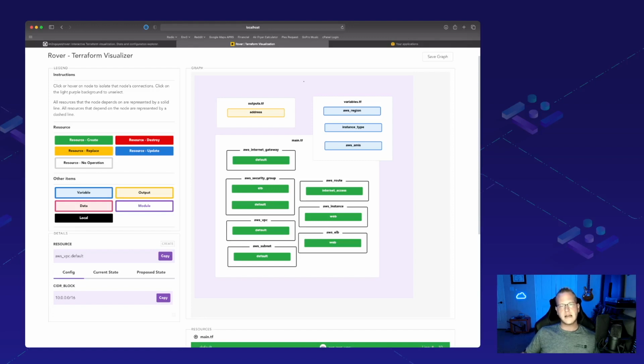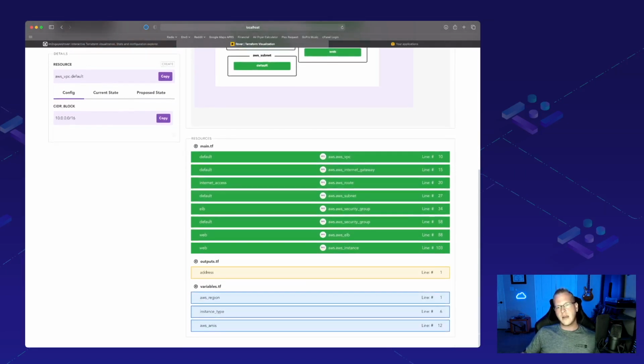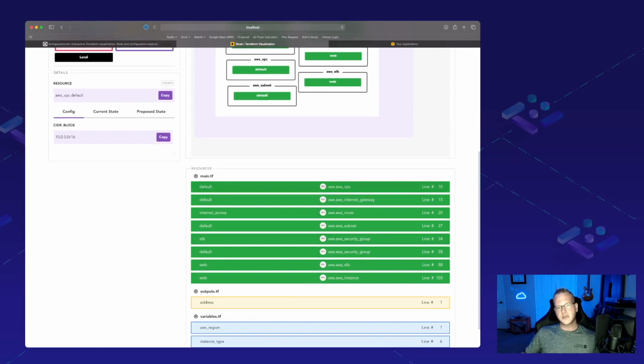So our main.tf file here is creating quite a few resources for the internet gateway, security groups, VPC, etc. We've got some variables, as you can see in the blue in our variables.tf file, of course, and then our outputs is going to give us our address. Now, if we want to scroll down here, we can break down all of these different resources, click on it, and it will give us the information over here under the details.